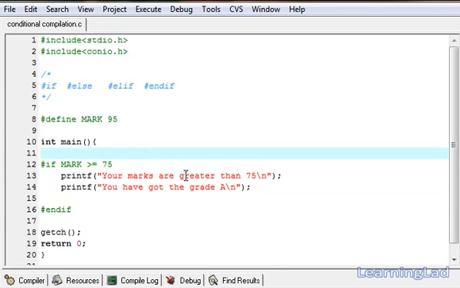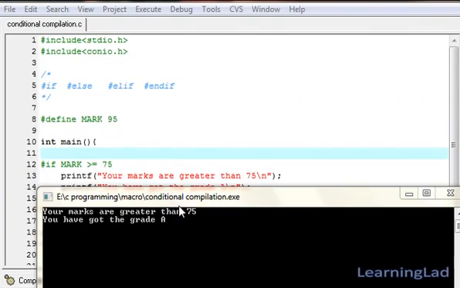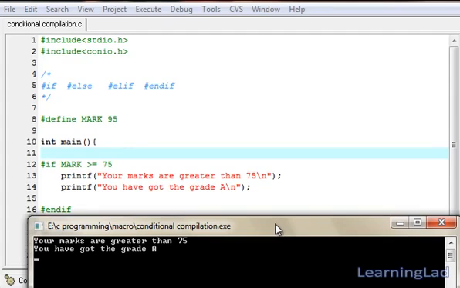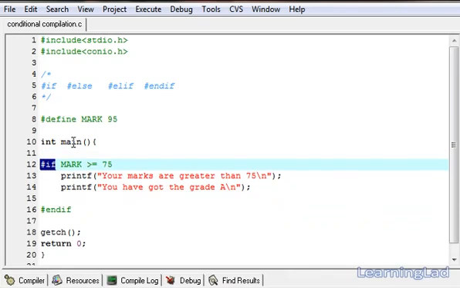So we're gonna save it, compile it, and run it. As you can see, since this expression, mark is greater than or equal to 75, is evaluated to true, our preprocessor included these two lines. That's why we're getting your marks are greater than 75 and you have got the grade A. So this is about the #if directive.